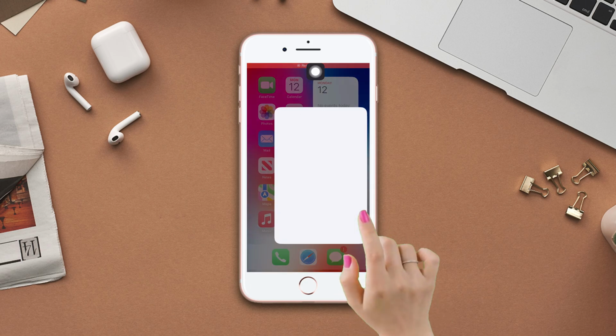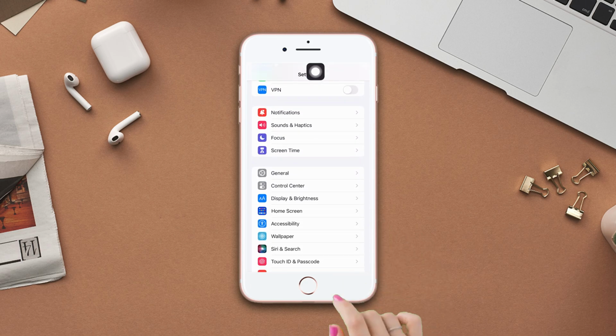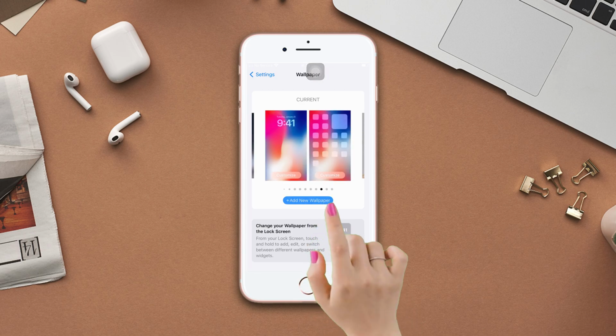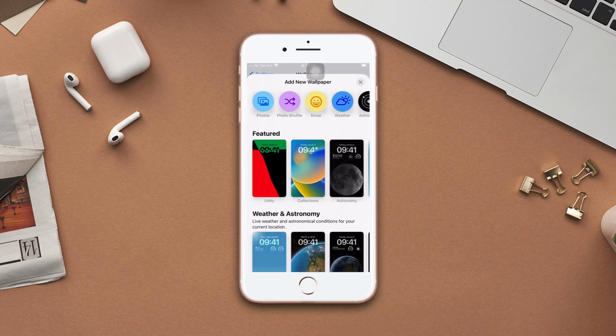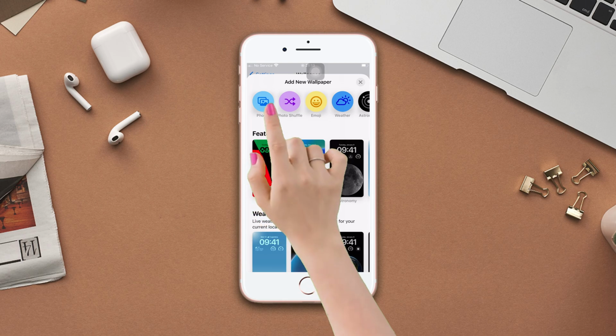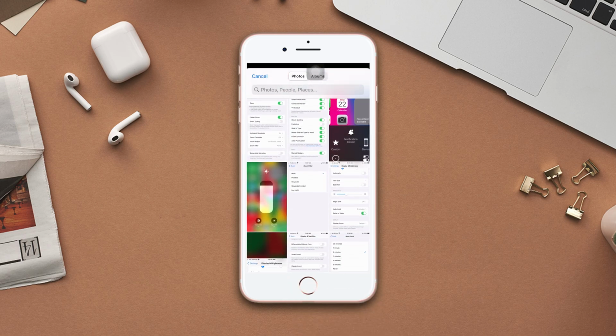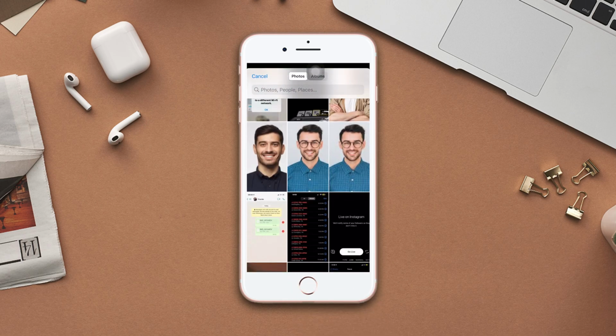To do that, open Settings, scroll down, tap Wallpaper, now tap on plus Add New Wallpaper. Tap Photos from the top left corner, now search and tap your favorite picture from here. Make sure that you're choosing a high resolution photo.